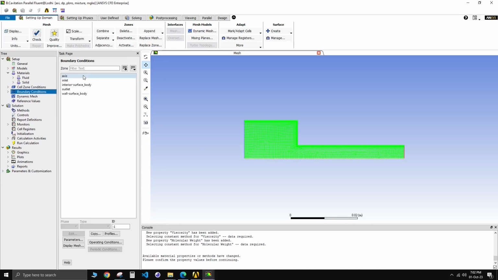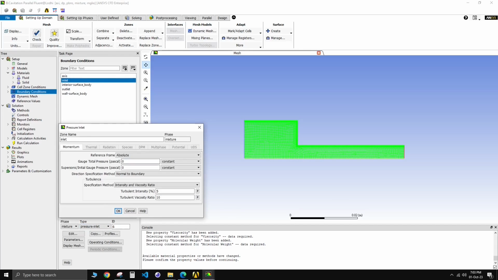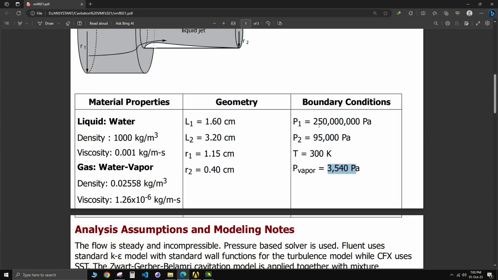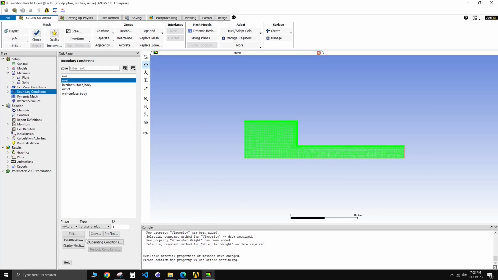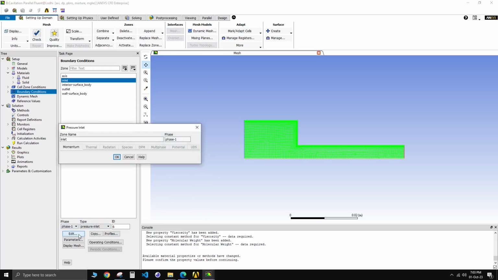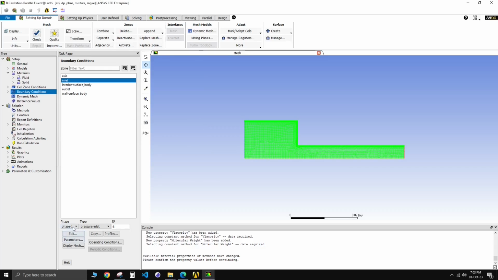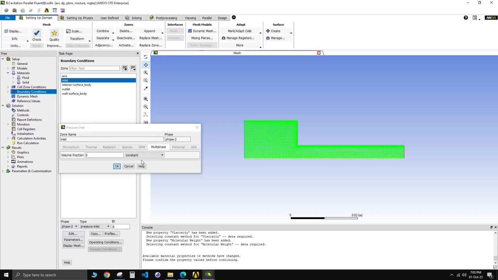Now set the boundary conditions. The axis has already been set because of its name. Specify the inlet and outlet boundary conditions. We have values of pressure available at both ends, so we have chosen pressure inlet and pressure outlet boundary conditions. Check conditions for both phases at the boundary. Make sure that the phase 2 has 0 volume fraction at the inlet.